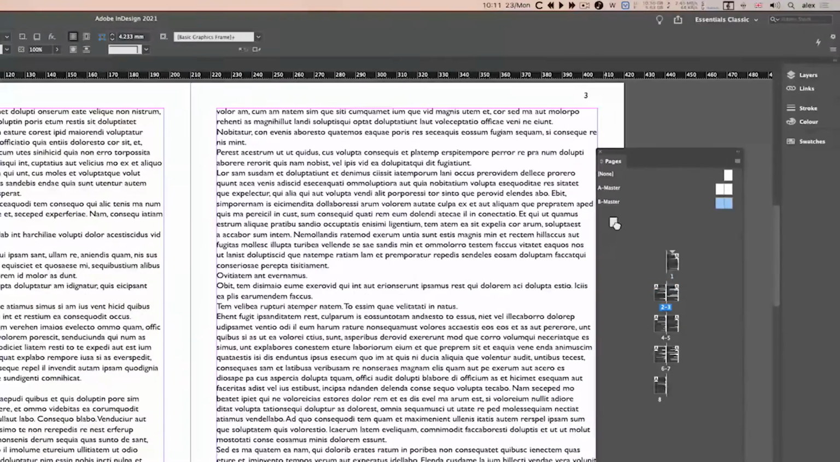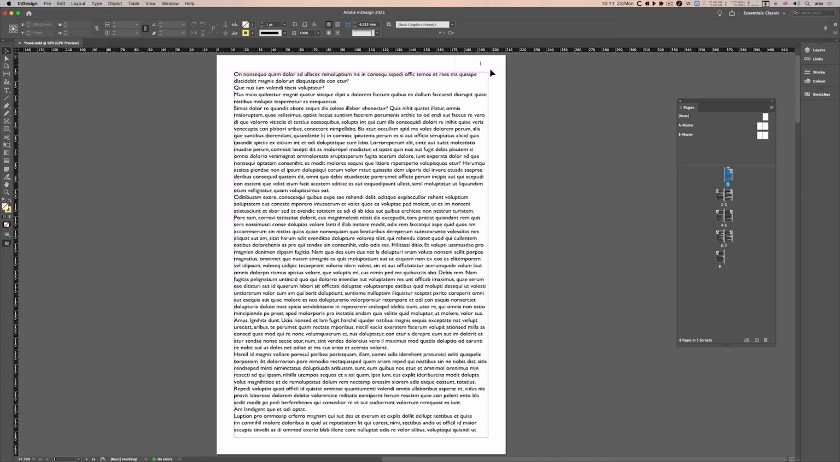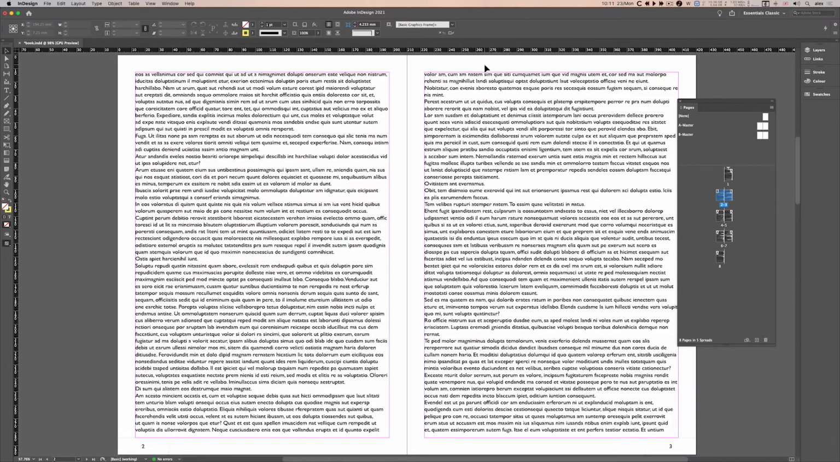But if I drag B master onto the requisite pages, the letter changes from A to B, and there we go, you see. So on page 1, we have the page number in the top right, and on pages 2 and 3, it's at the bottom because they're using B master.